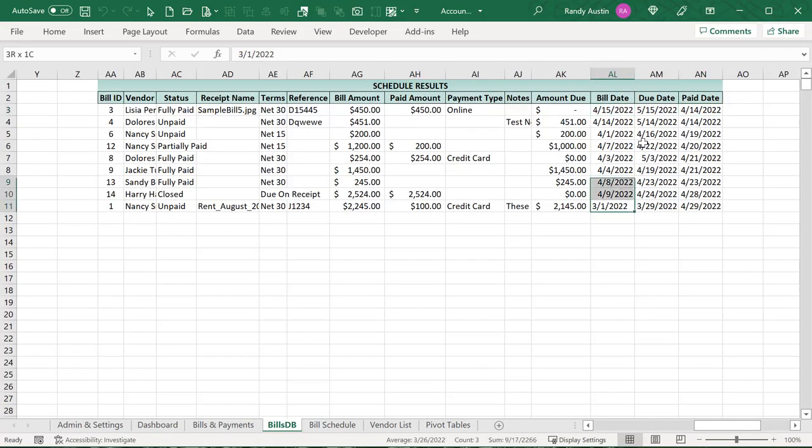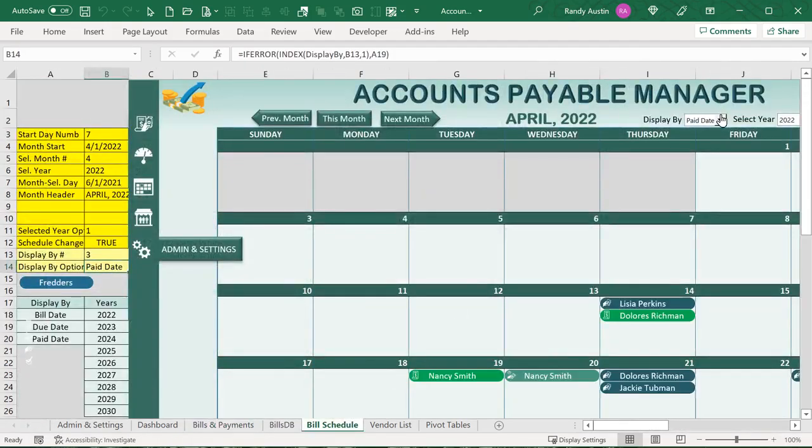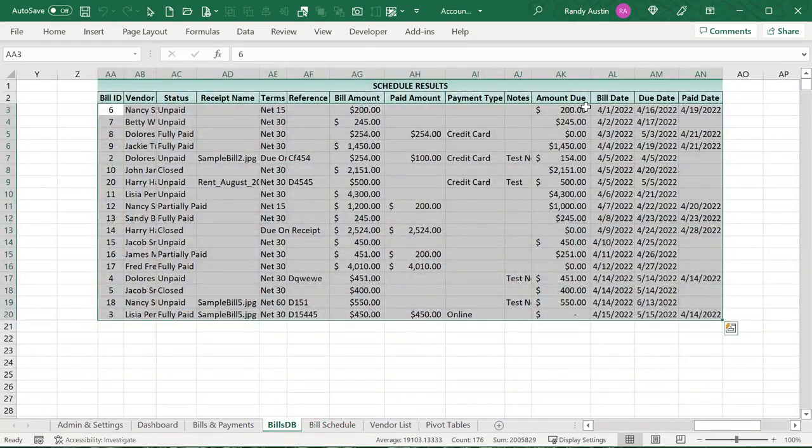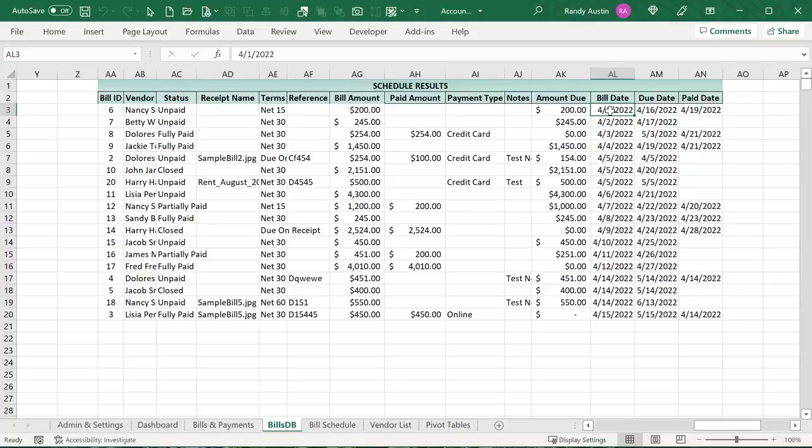So notice here, it's not sorted. But if I change this to bill date, you're going to see 3-1 on top here. So how do we do that? Well, actually, the earliest date here is going to be 4-1. So let's take a look back inside the bill schedule. This time, we're going to do bill date. So we're going back in here. Now we see bill date here, 4-1 to 4-15.